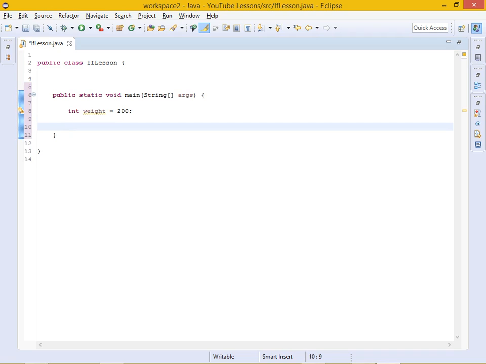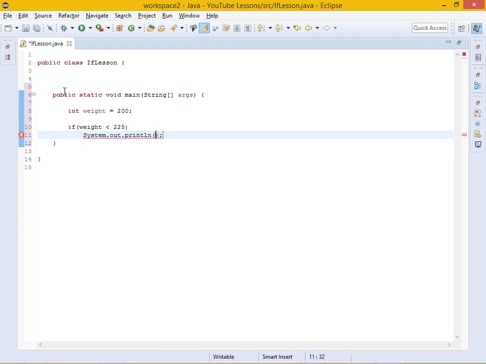And then we're going to write a simple if statement. This is how you do it. You just type out if, open parentheses, and let's say if weight is less than 225, we want you to know that you are in good health. Okay, so it would help if I spelled it right.